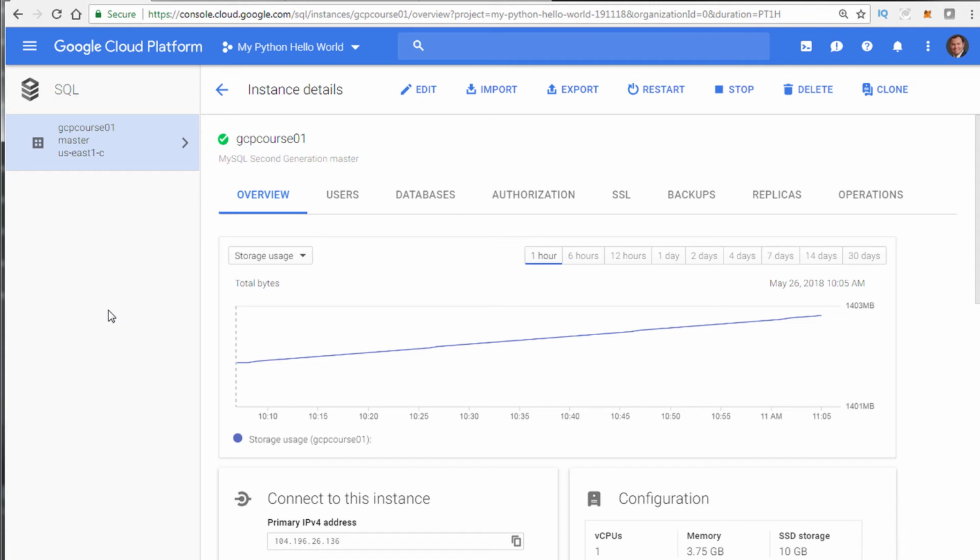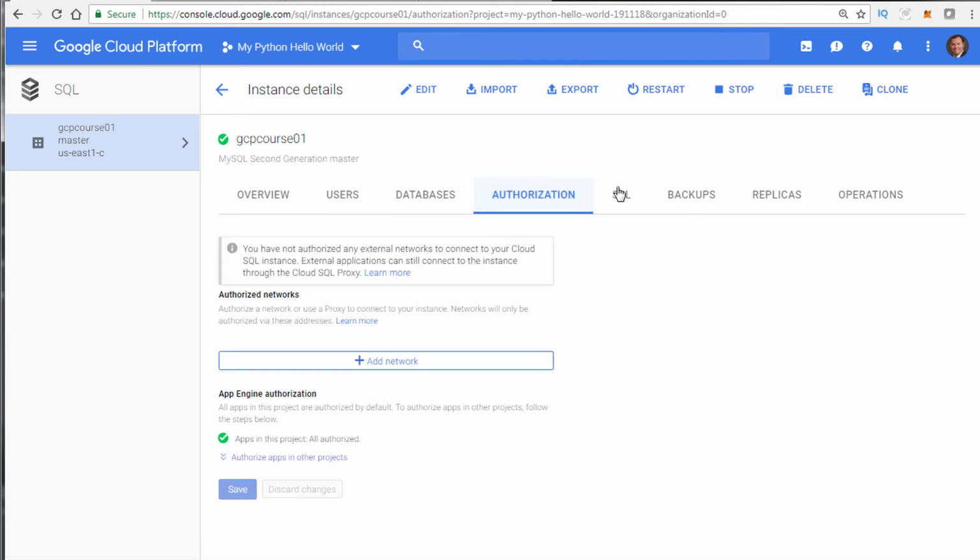But what I'd recommend is that if you're not familiar with SQL, you definitely want to know at least 2 things for this exam. The first is appreciate that Cloud SQL is regional. And the second thing to pay attention to is IAM. So let's go over to authorization. Now, you can authorize other applications to access Cloud SQL, but you need to authorize this.